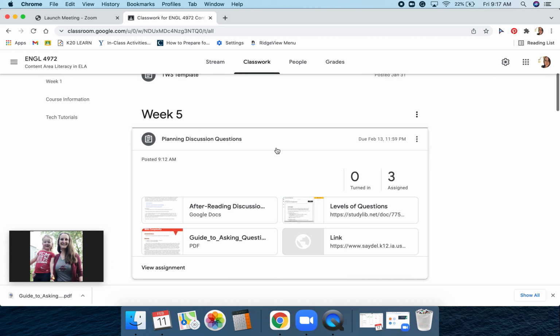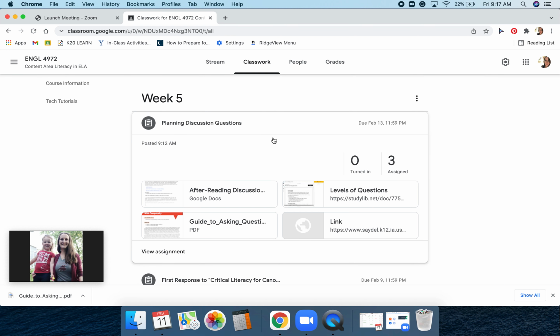This assignment is designed to help you think about your TWS lesson plan, and an area that students often struggle with is after the whole class has completed the reading, what do we talk about? What do you ask the students? And how do we use those discussion questions to ask the class, or for the class to do in small groups, or for the class to answer individually to prepare them for discussion?